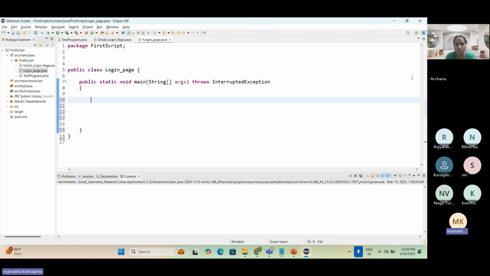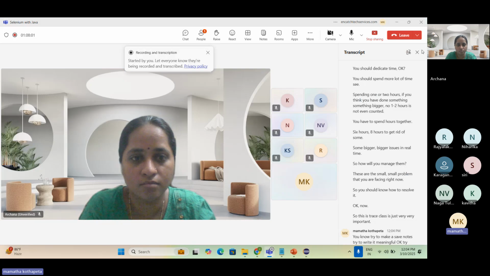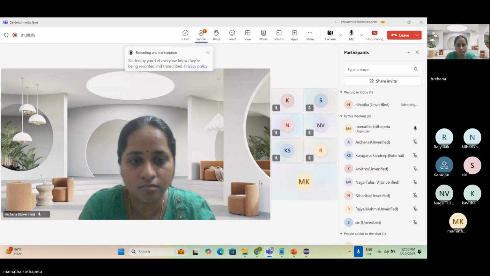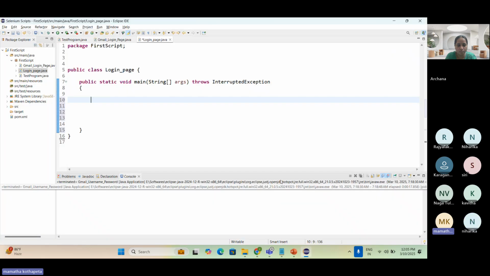Now, today's class is very important. Try to make fair notes. Try to write meaningful notes so that once you refer to them, you will be able to understand how to practice or how to write the code.